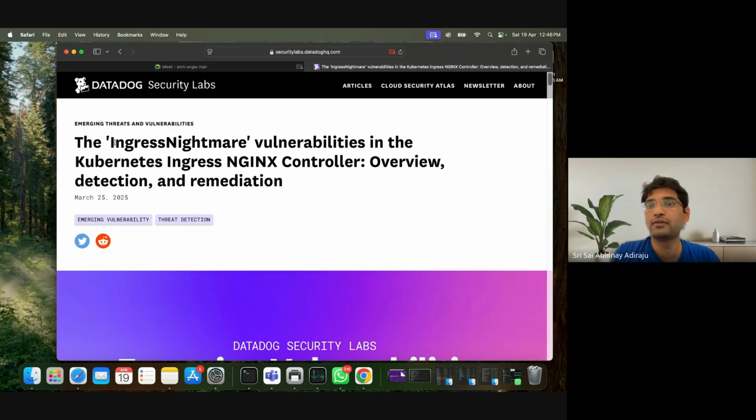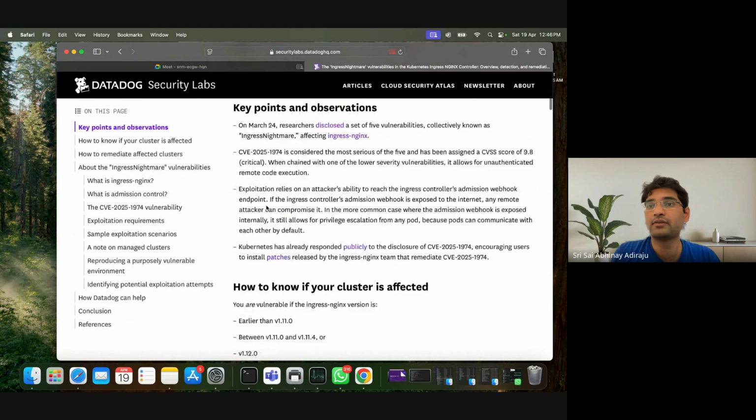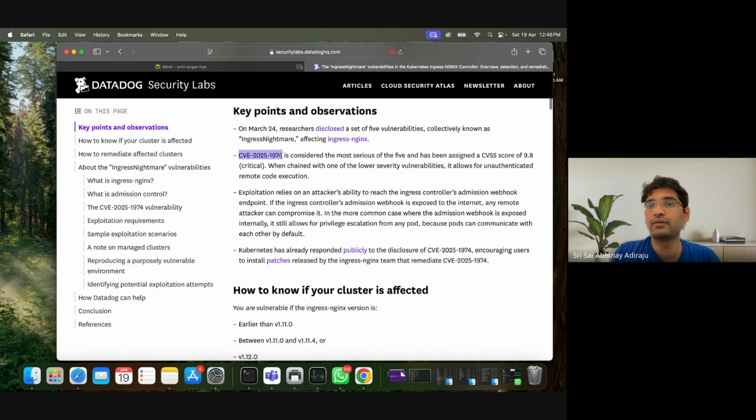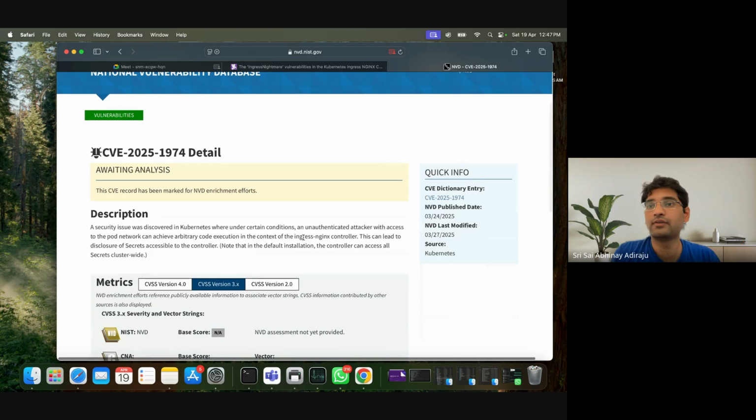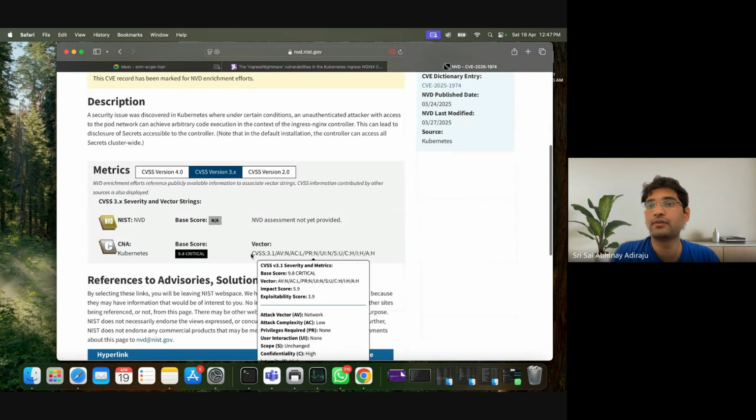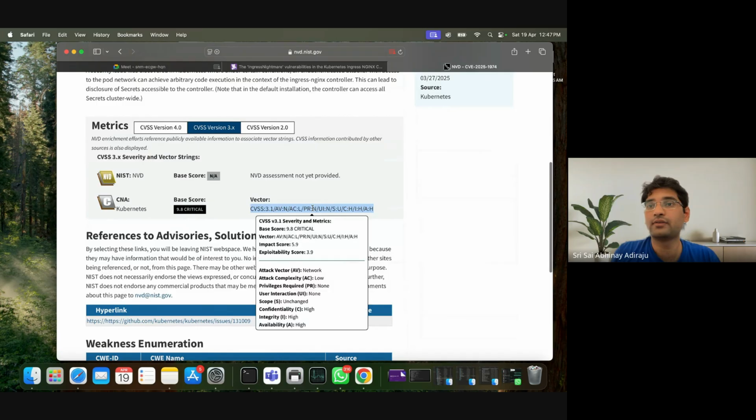See, for example, this vulnerability was released on March 25th, 2024, right? So if you search for the CVE number, you go to NVD. NVD is the National Vulnerability Database, right? You can see the CVSS score, 3.1. See, all of these things are filled: attack vector, attack complexity, privileges required, user interaction, scope, confidentiality, integrity. But this is computed using the 3.1 calculator.